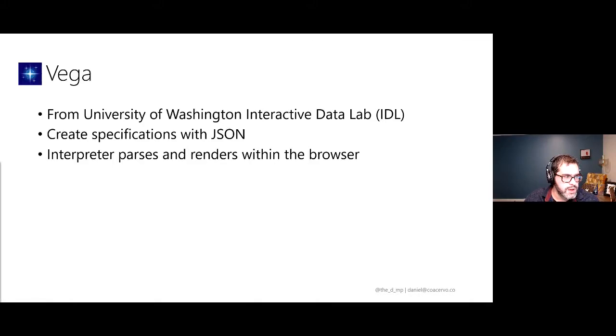So there's a tool called Vega. I was introduced to this a couple of years ago, and this is a grammar language, produced out of the University of Washington Interactive Data Lab. These are the same folks that are responsible for tools like D3, which some of you may have heard of. What's nice about Vega is it uses JSON to create a specification.